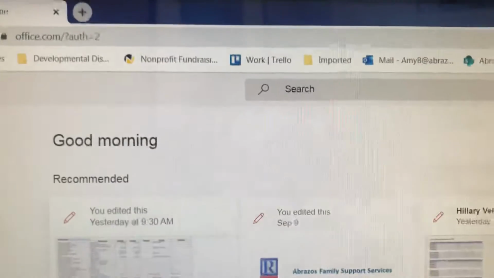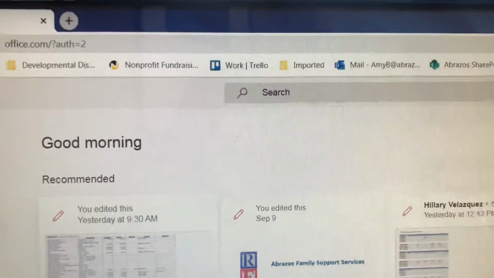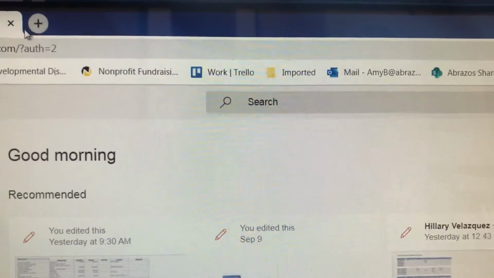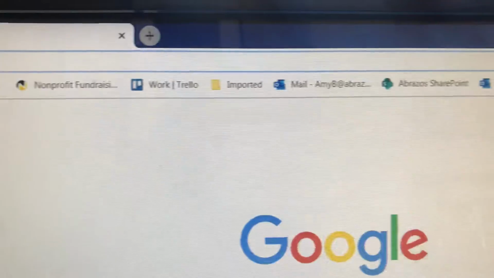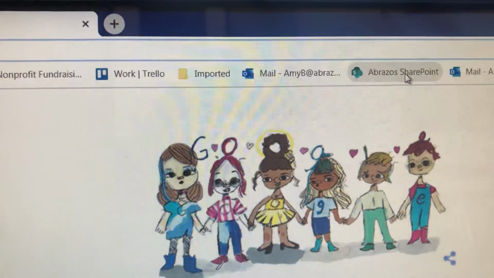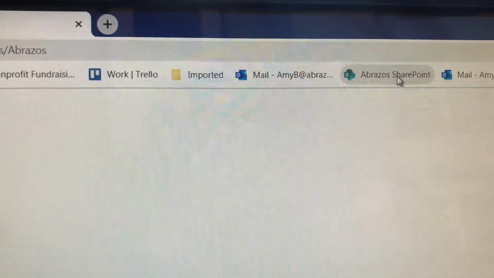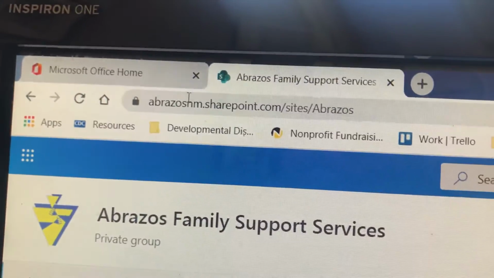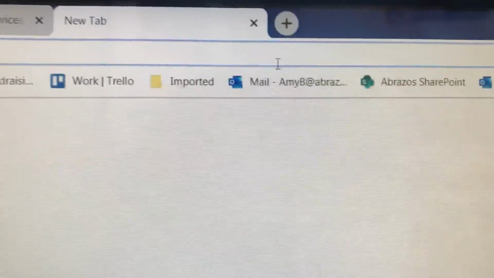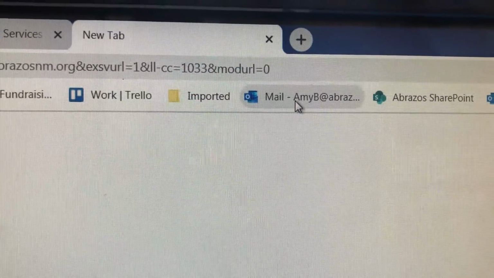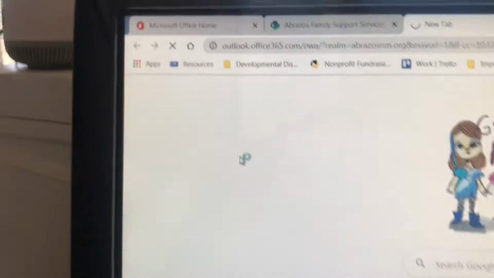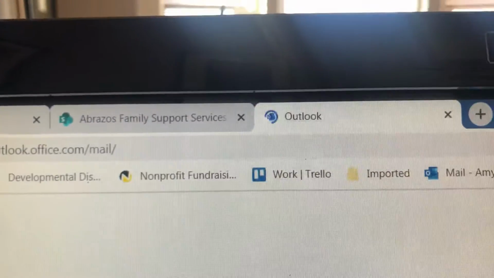As I shared with you last week, I like having all of my apps open and available for me. So I'm going to open up the internet again. And I am going to open my SharePoint. So that's opening. Office 365 is open. And now I'm going to click again, and I'm going to open up my email. All right. So now I have access to all of them.